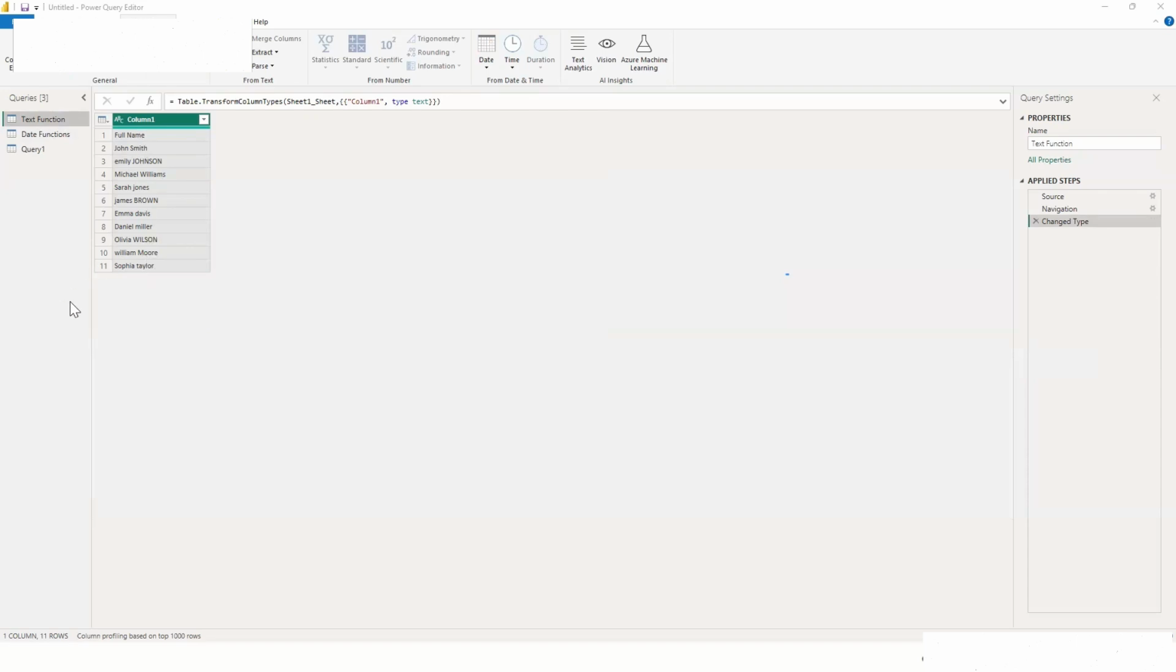So for example, in John Smith, J is capital and S is capital. That means the start of every word is capital. In Emily Johnson, the first name is in lowercase and the next name is in uppercase. In Michael Williams also, M is capital and W is capital. In Sarah Jones, S is capital, but J is in lowercase. In James Brown, we have some lowercase and uppercase letters. So looking at this data, you can see that all these values are in different cases.